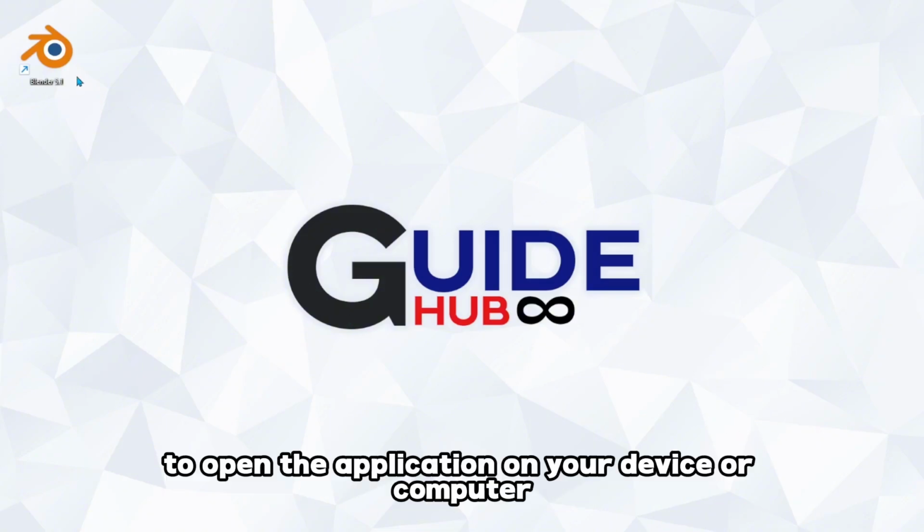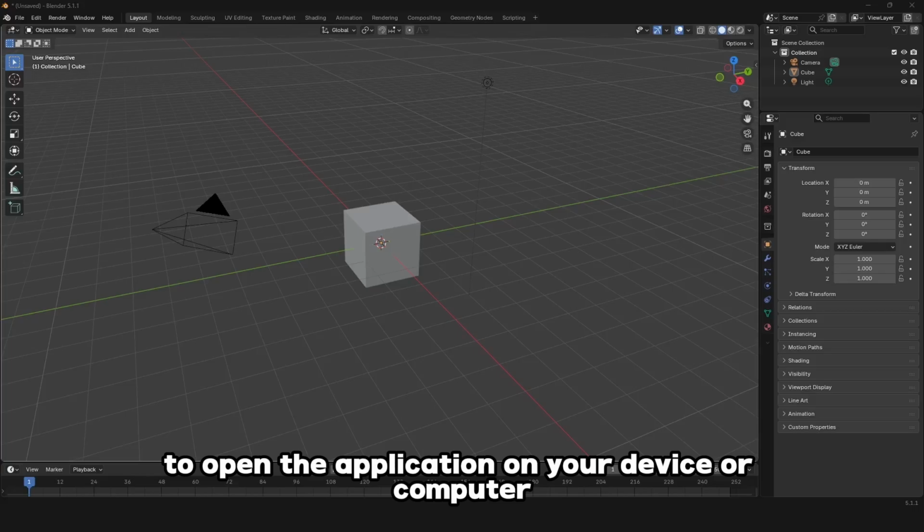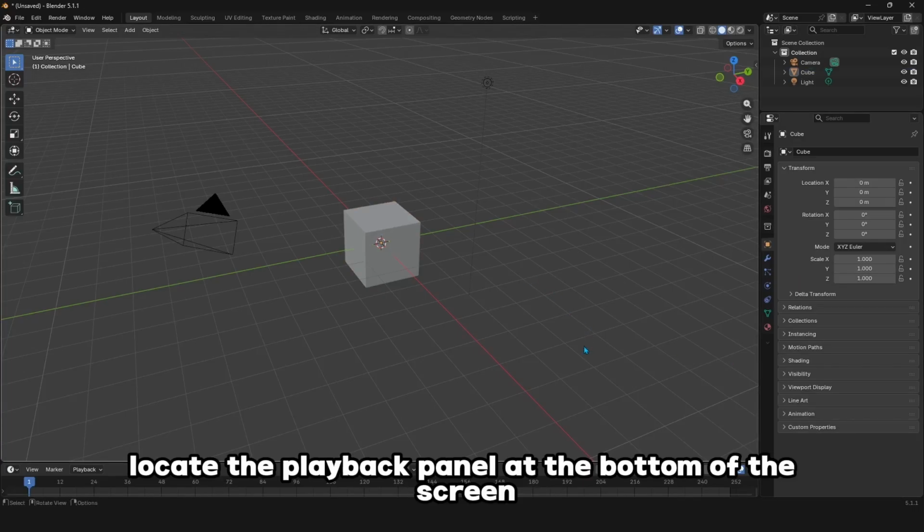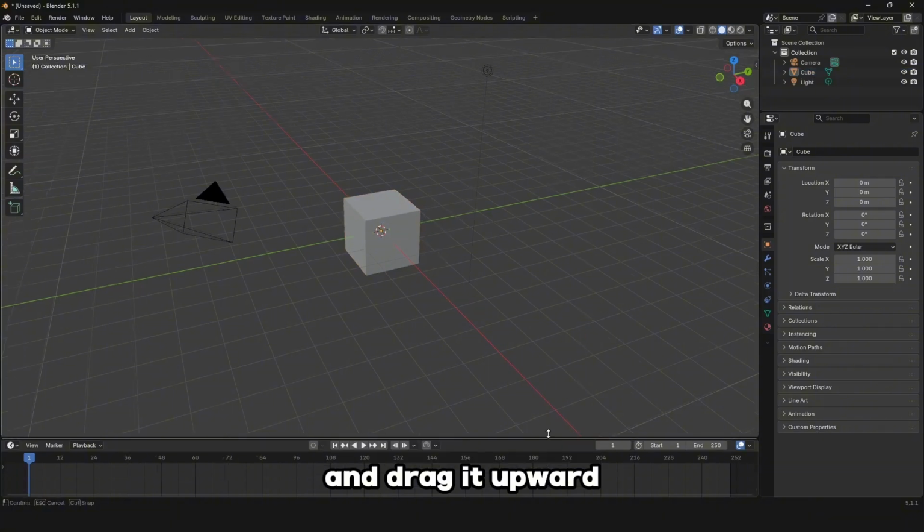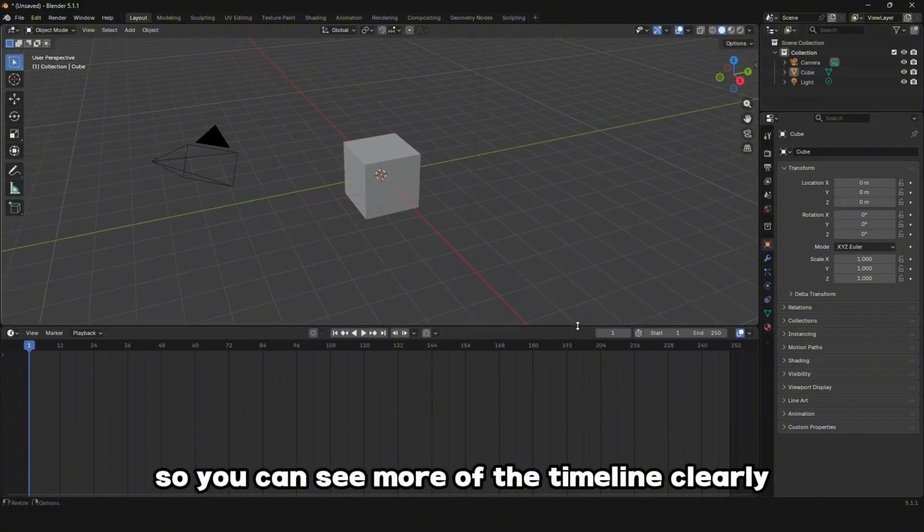First, tap Blender to open the application on your device or computer. Once it is open, locate the playback panel at the bottom of the screen and drag it upward so you can see more of the timeline clearly.